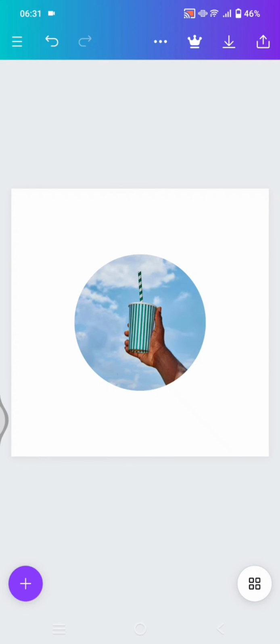So that's all for me. That's how you can crop image into shape in Canva mobile.